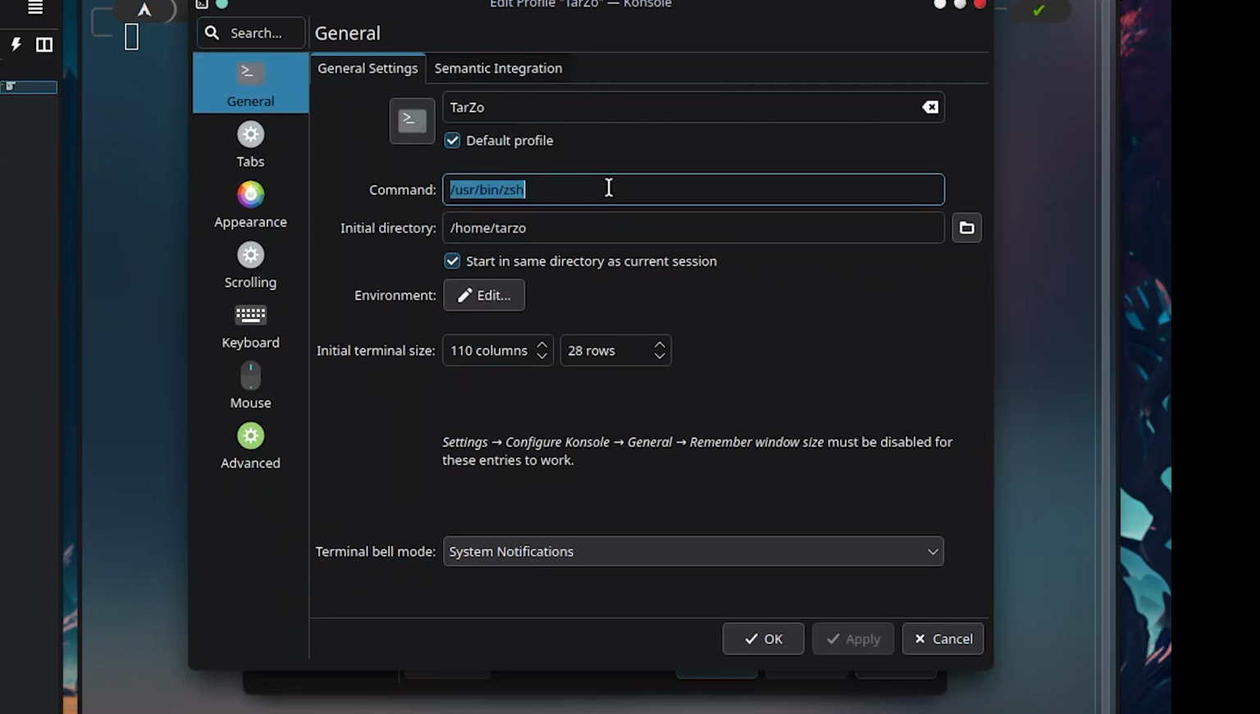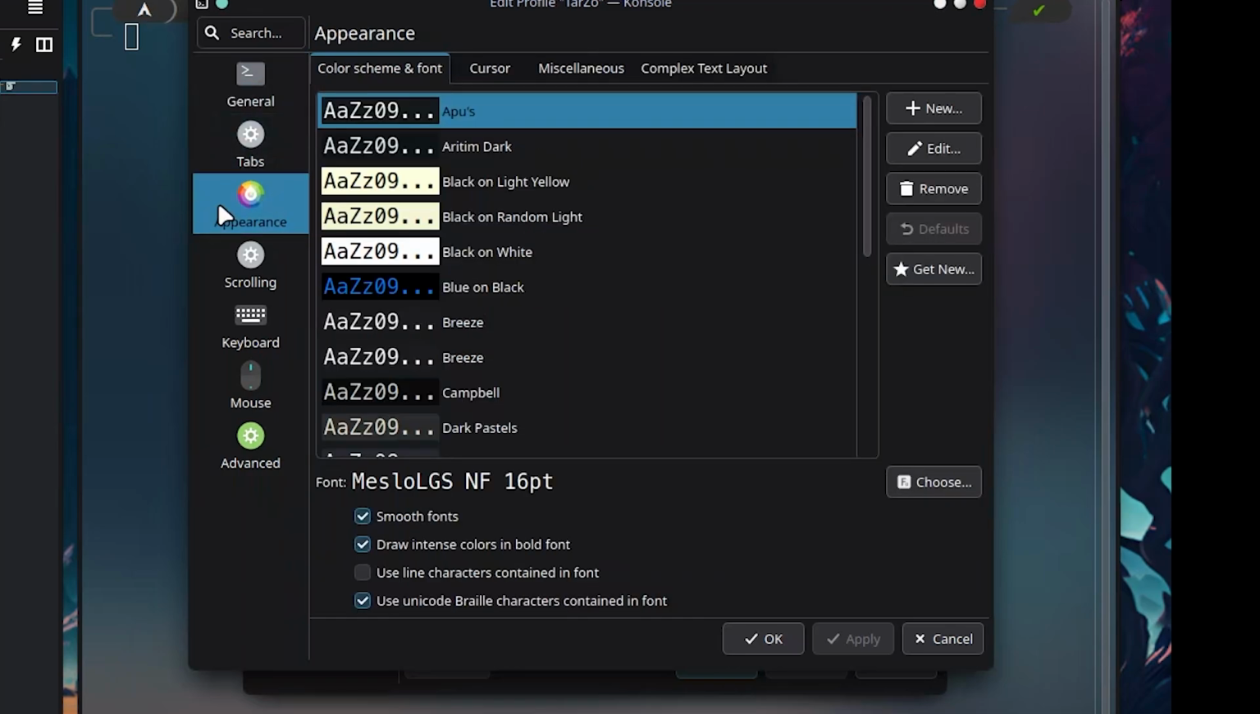Make sure to change this. If you're scratching your head on how to change the actual shell in Konsole, you just have to put it in here, and this sets the default shell to whichever one you put in here. So after you have configured the shell with chsh, make sure to change it in here as well, so it opens up the same way. Whatever, we are not here to do that. We are here to go to the appearance.